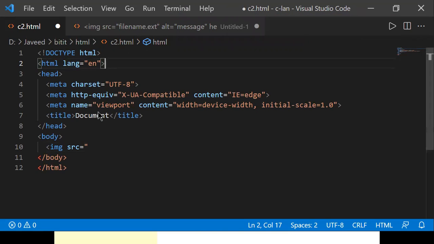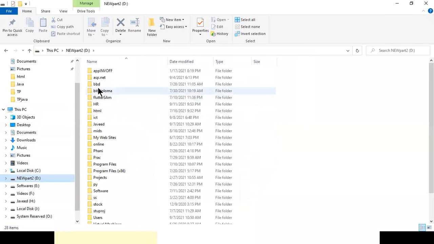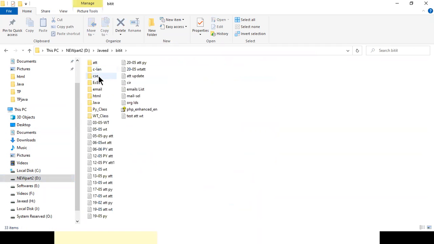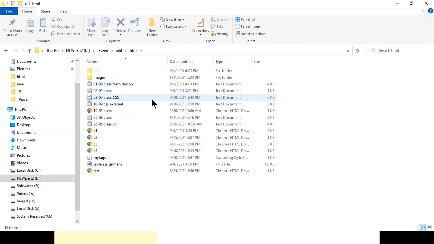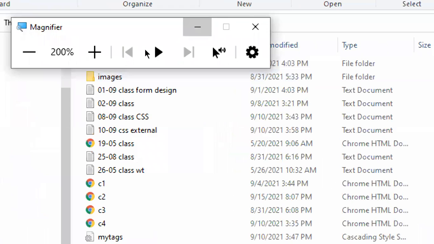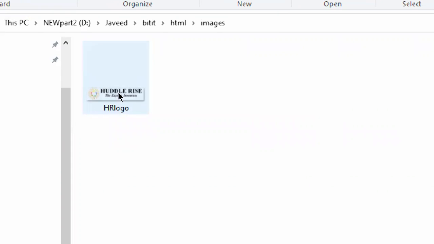First let me show you the structure, where exactly it is present. It's in the D drive, in my folder, and there I have a folder called HTML. This is the location of my file, c2.html. In this, there is one folder called images. When I open this images folder, you see that there is one file called HR logo.